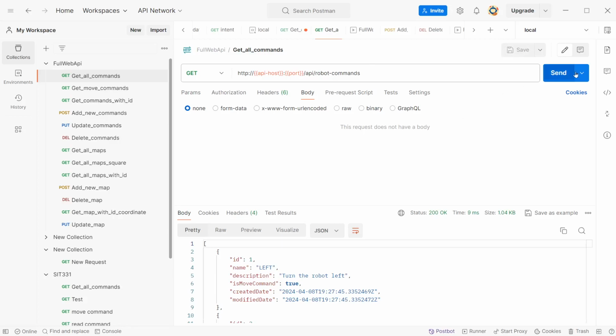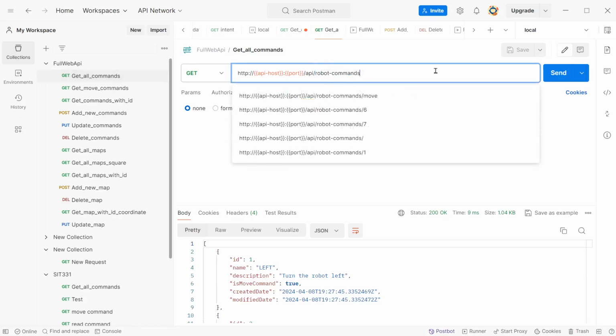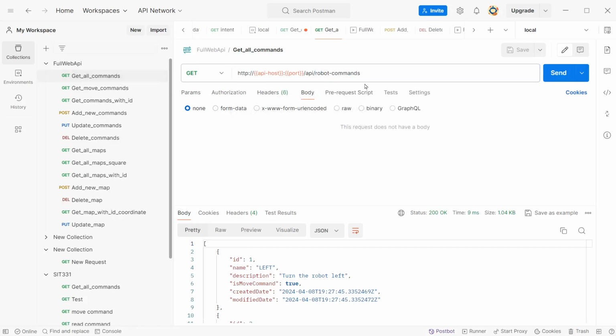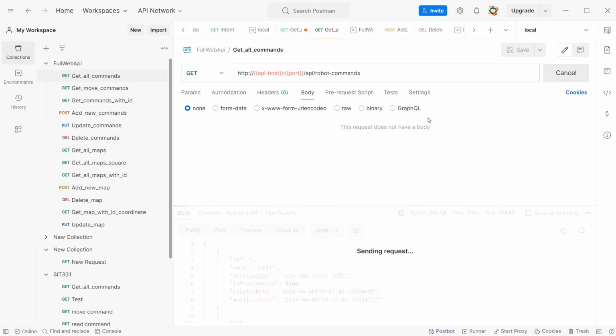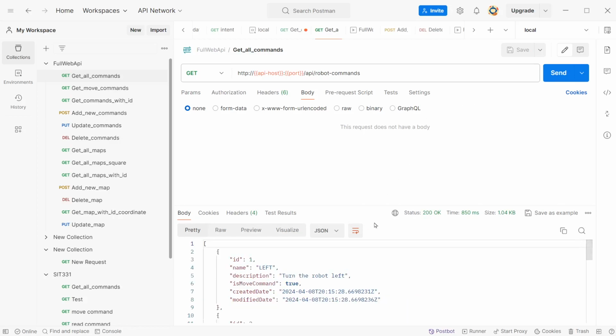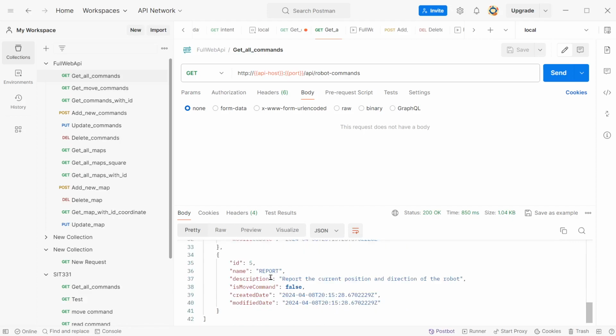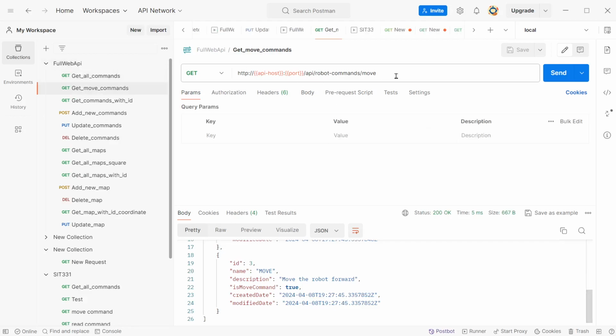If we run this particular command for fetching all the robot commands associated in the list, we will use the get request, and when we click on send, this will return the status as 200 okay, and it will return all the commands stored in the list of robot commands: left command, right command, move command, place command, and our report command.